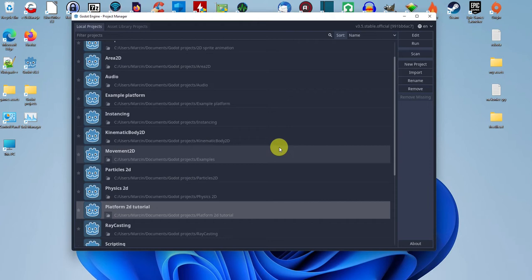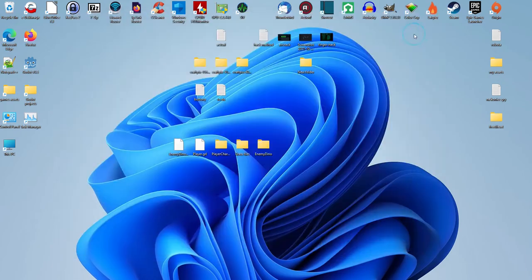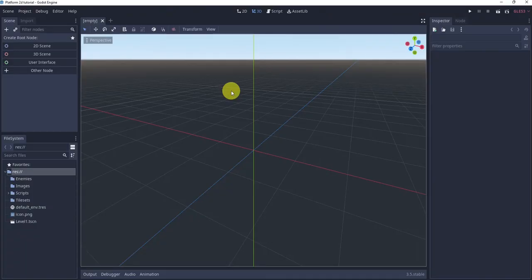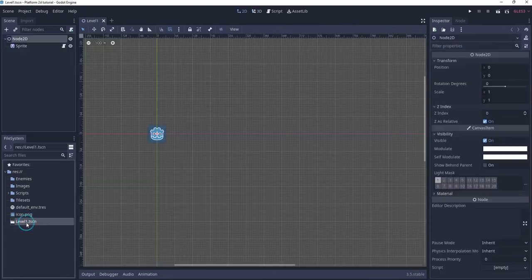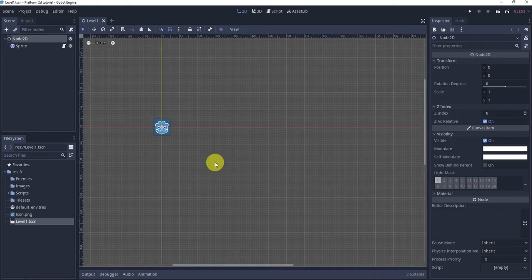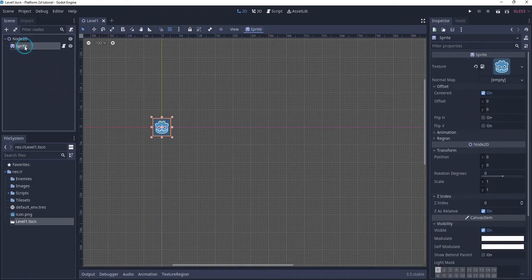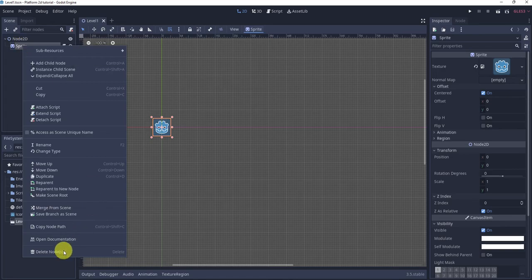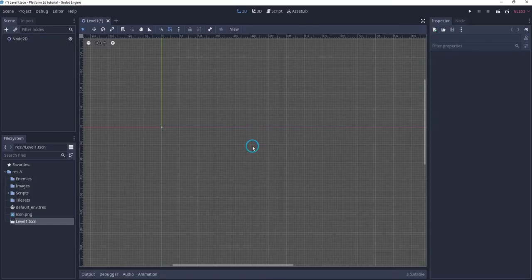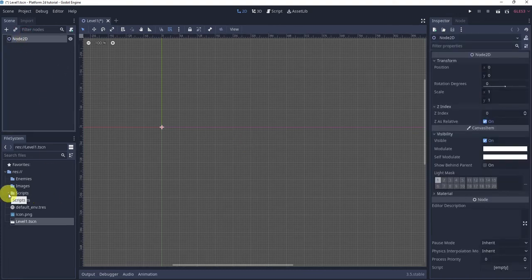In this tutorial we'll continue creating a 2D platform game. Double click on platform 2D tutorial or click edit. Double click on level 1 TSCN. Delete a sprite node, and delete a sprite.gd.